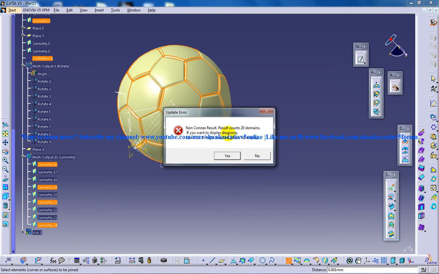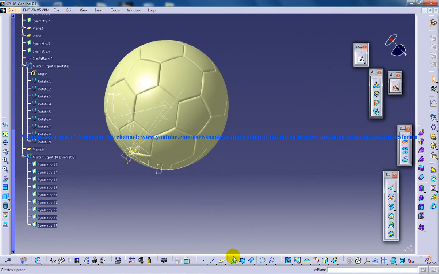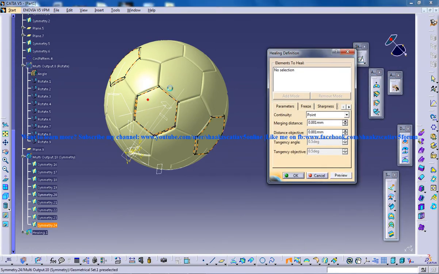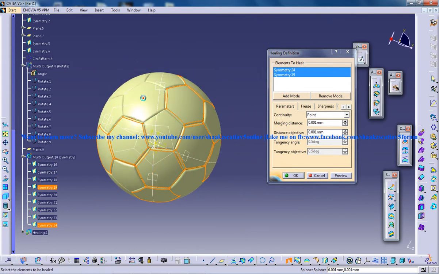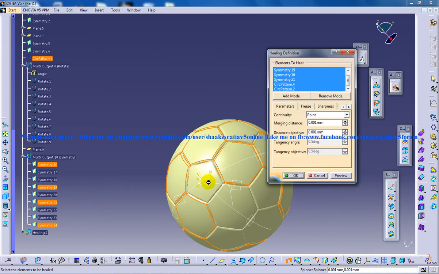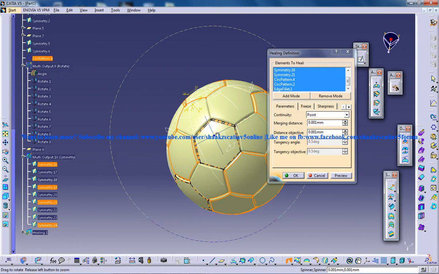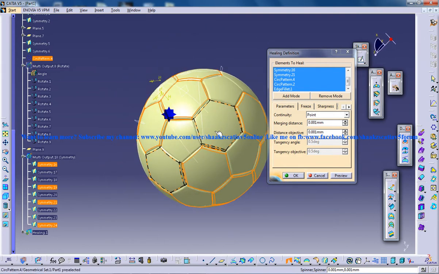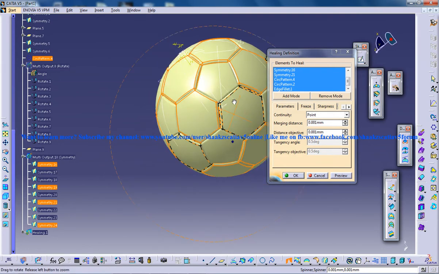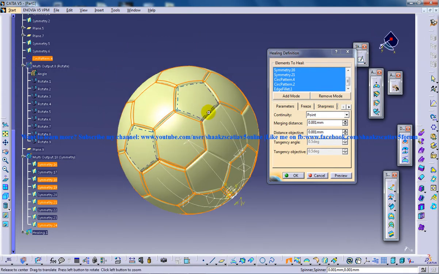If you have this particular kind of error coming up, that means that there is some connex problem in the figure. For rectifying that, you can go for the healing command, and you can do the same step of selection of the hexagons. That particular kind of error was coming up because the plane creation for the symmetry might be creating some gap between the surfaces. So a join command won't work in such situations.